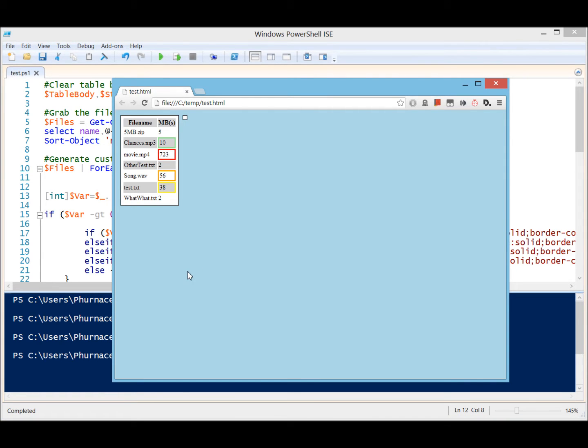This is my little mini report, and I have file names on the left. On the right side, I have the size of those files in megabytes, and I have these color-coded borders based off of the size of those files. And this is dynamically generated based off of the size. So you'll see here that this is one report.